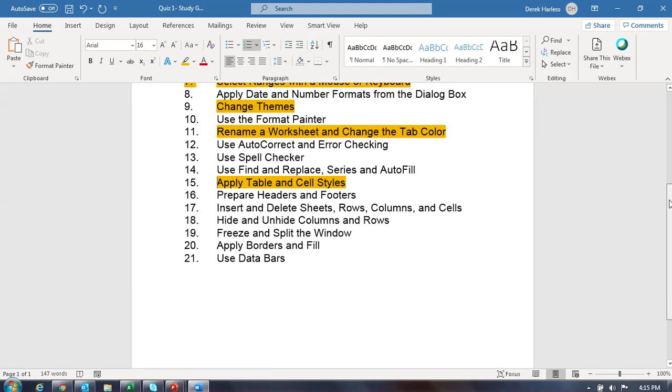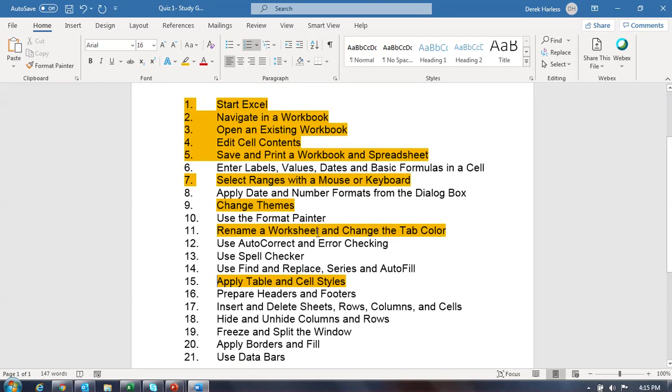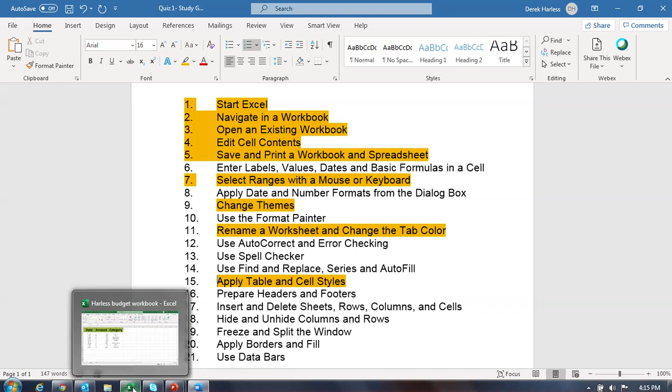Today we'll show you how to insert sheets, delete rows, columns, and cells, hide and unhide things, freeze and split things, apply borders and fill, and then use data bars. So we still have a little bit to work through, but it all goes quickly, and really some of these things are quite intuitive. So first thing that we'll do is enter labels, values, dates, and basic formulas in a cell.